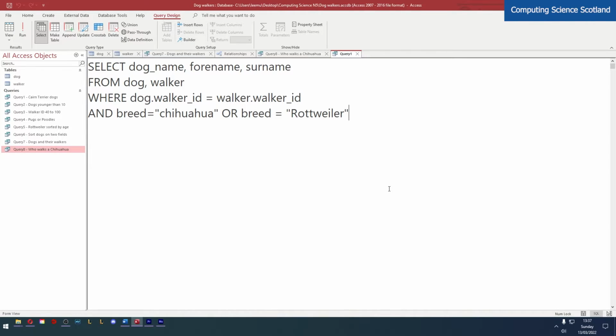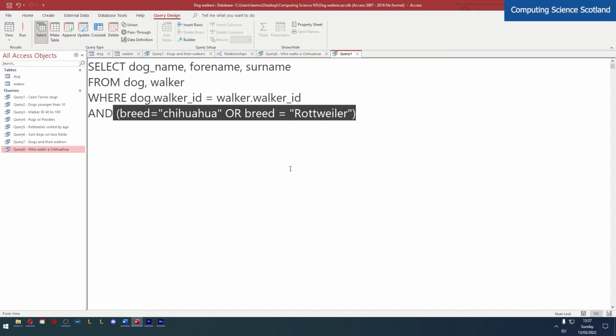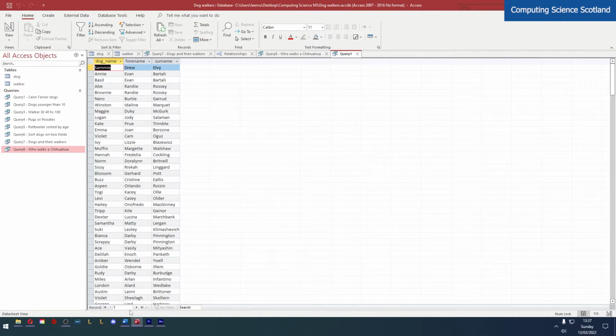We have to be more explicit. It's almost, in a way, a bit like BODMAS. We have to be explicit. So all we need to do is put brackets around this or. So what we're saying now is the dog walker ID must be equal to the walker's walker ID, and the breed should be one of these two. That's basically what we're saying. So if we run this, now we've got a much more, come on, show me. There we go. We've got a much more realistic number.